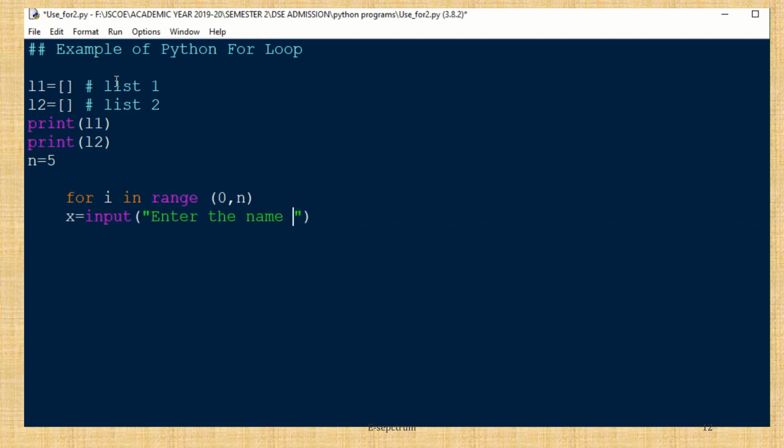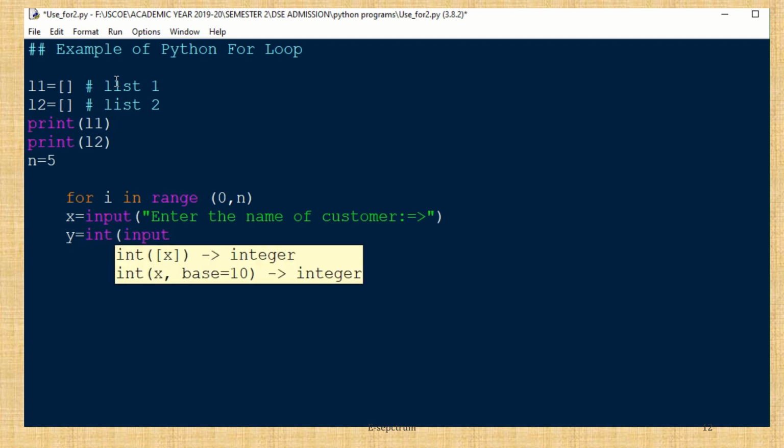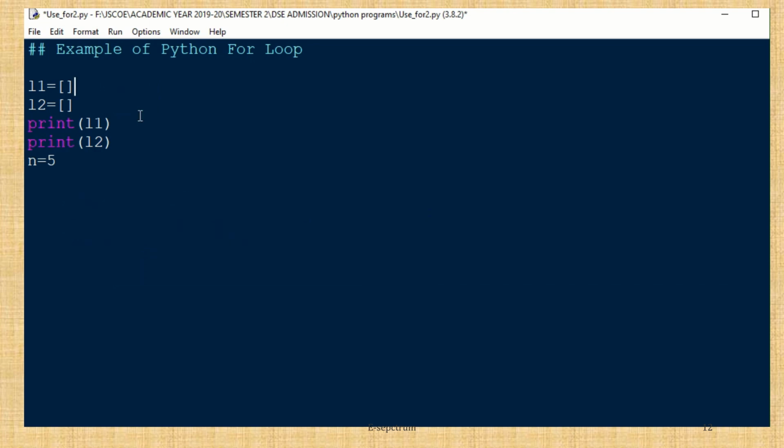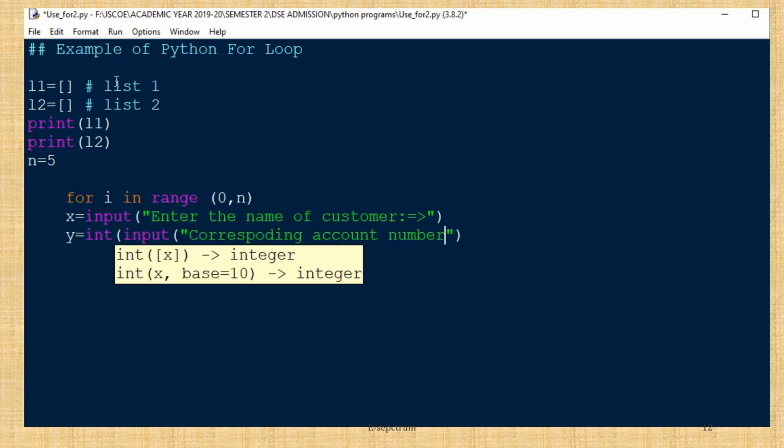Enter the name of customer. Okay. And I should input the name of account number. Input account number.